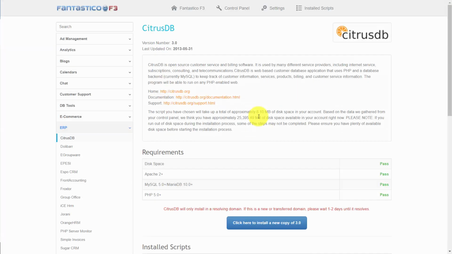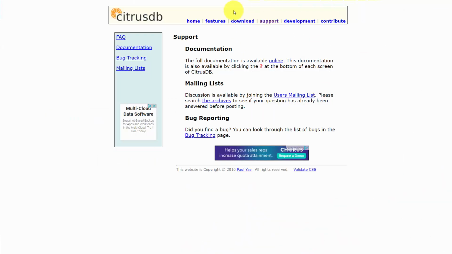Now Citrus has not only a home page and documentation, but it also has a support link where you can get answers to any questions that you might have about the platform.